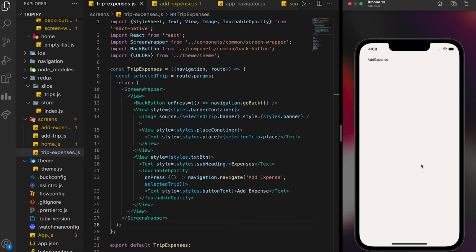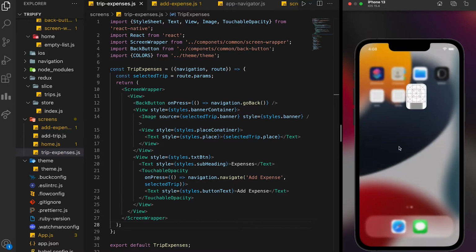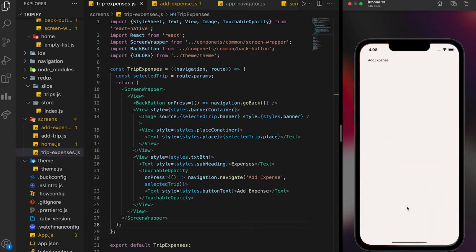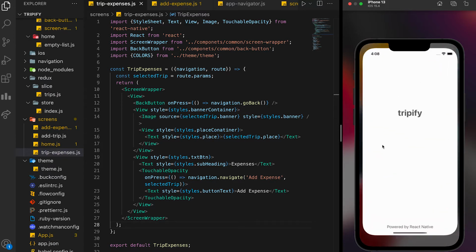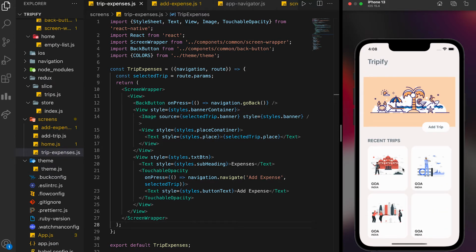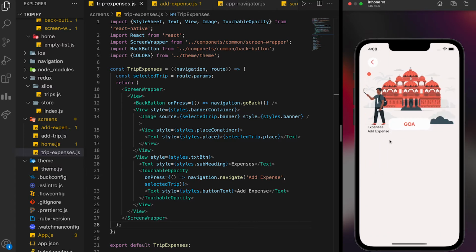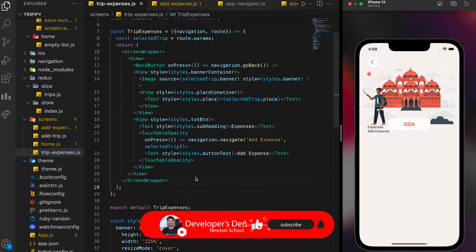I can't reload it. Anyway, I'll just close this app and start this again. To close this, I'll just minimize it from here like this and close it and then open it again. So yeah, where were we? If I click Goa, I'll be on this screen, and if I click on add expense, I'll be taken to the add expense screen. So anyway, now that we have this, I'll just have to style it.